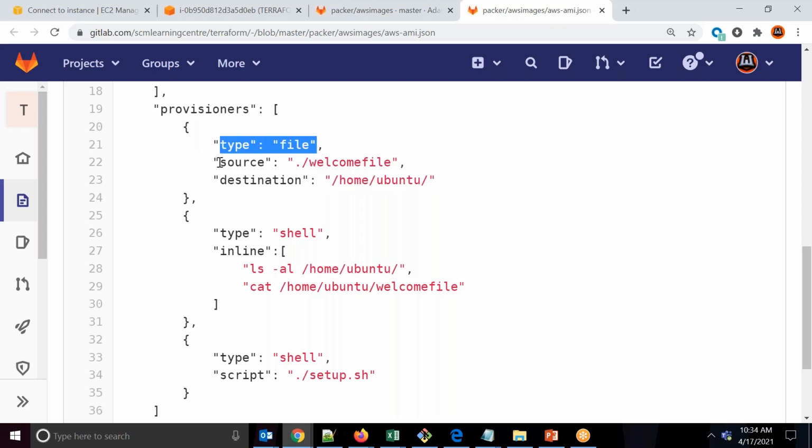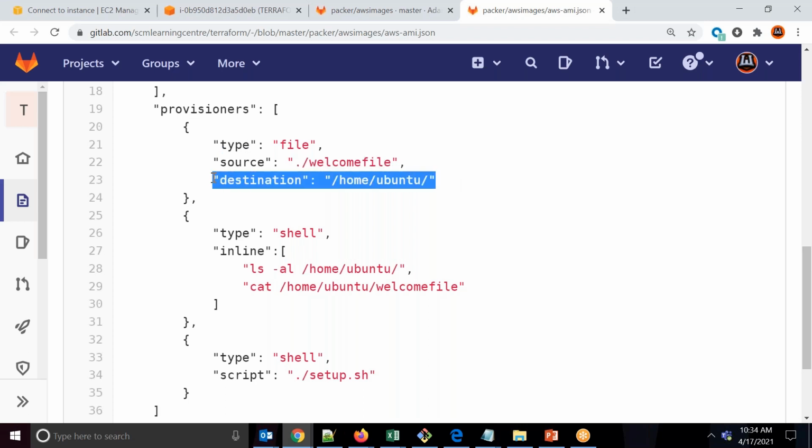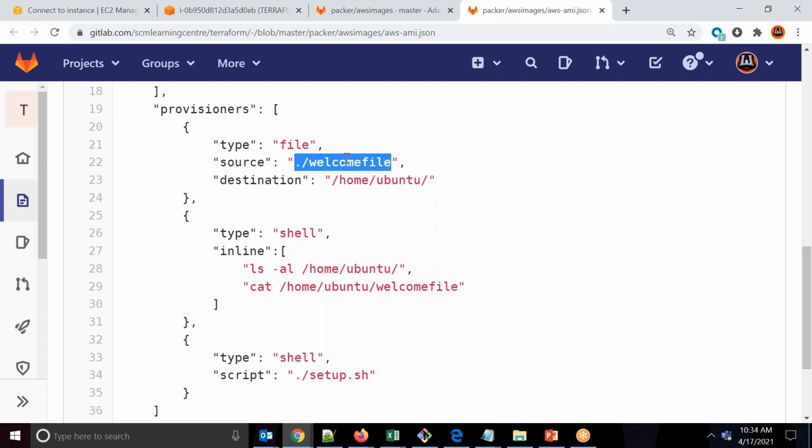So for this, you're going to give the source and destination. Now this is where I'm saying from the folder where you are going to run this JSON file, in the same folder, I just have a file called welcome file. Now you can change this to whatever configuration file that you want. So I'm just trying to give you a demo where if there is some configuration file that you want to be copied inside the machine and converted into an image, you can use this file provisioner.